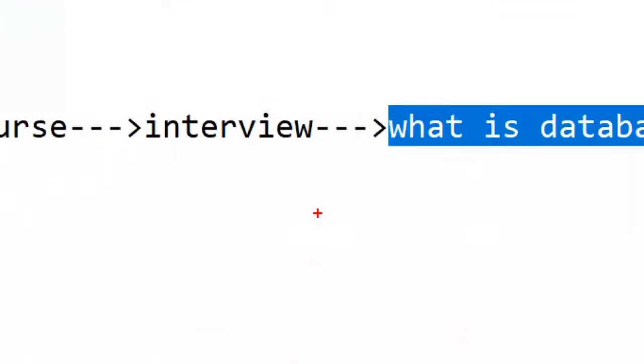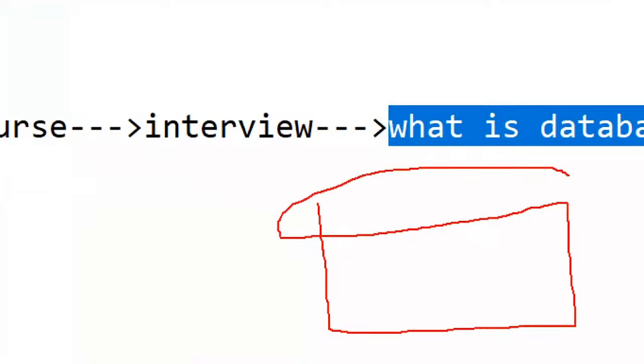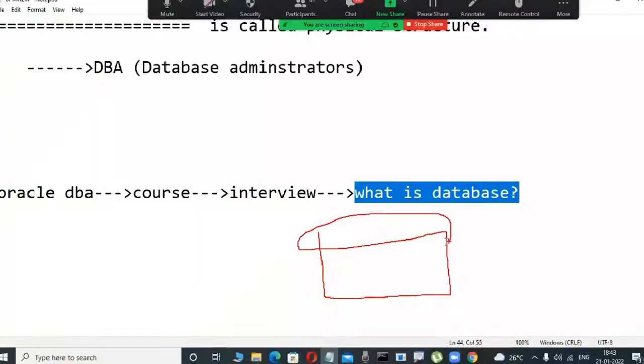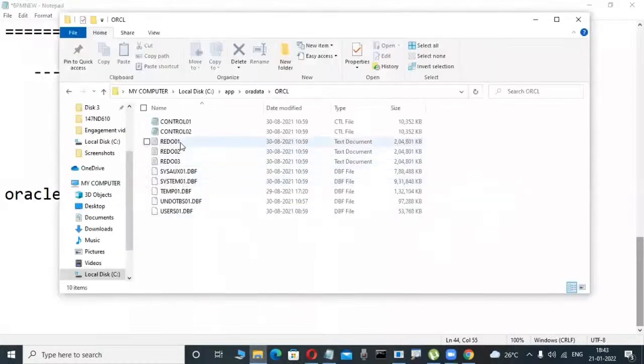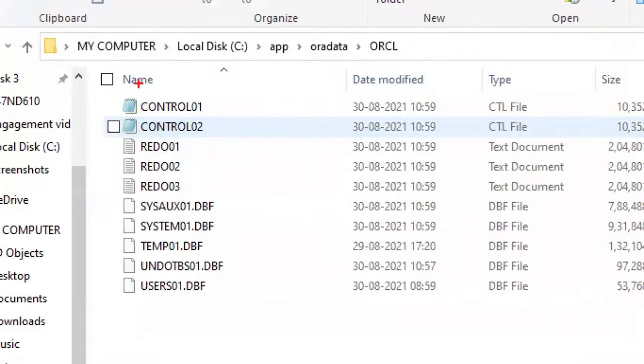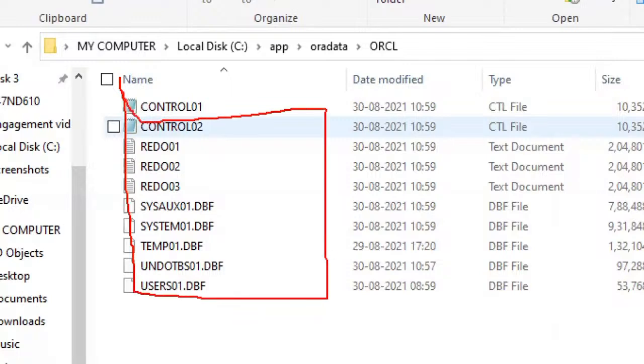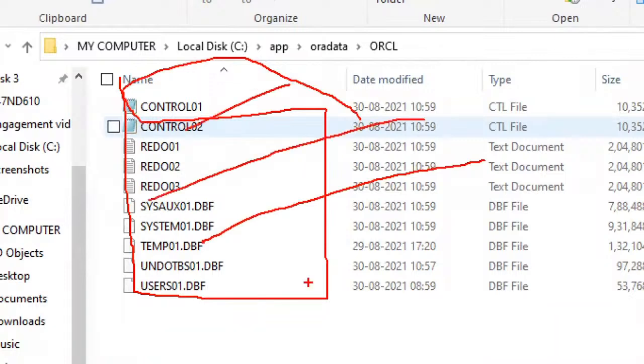Whenever I install the Oracle software, some physical files are automatically created on the disk, and they are visible. Observe here: data files, control files, redo log files are there or not. That's why, as a database administrator, I say a database is a collection of data files, control files, and redo log files, and that is original. There is a physical side in the C drive, D drive, where the data is really stored.